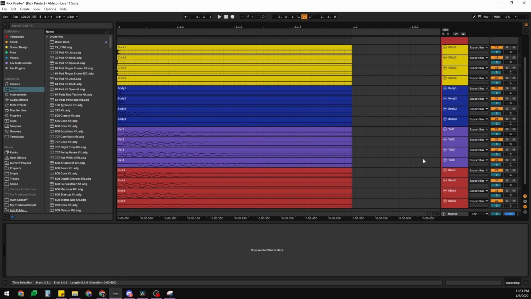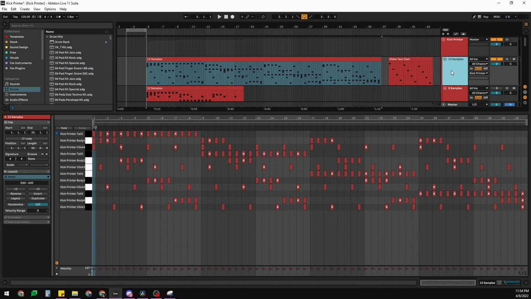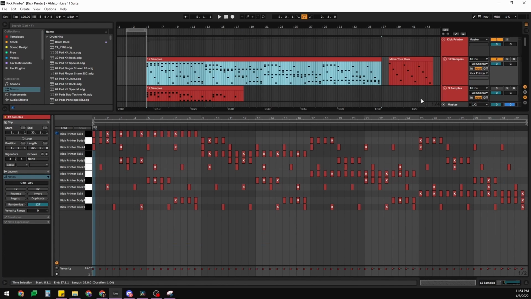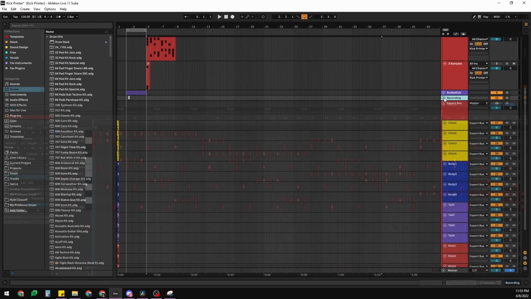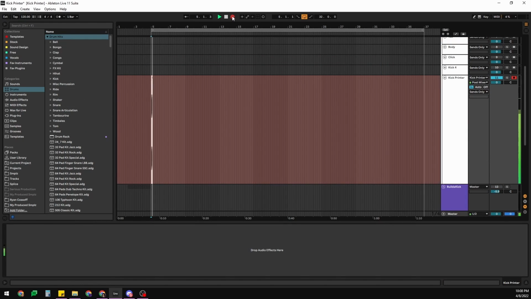Now, after a bit of work that I've done, I have all of these different samples here, so I can load them into a drum rack. All of the clicks in row 1, all of the bodies in row 2, and all of the tails in row 3. Then we run them through the kick printer, which is just this MIDI clip here. We'll set up the recording track, arm the kick printer, just hit record.